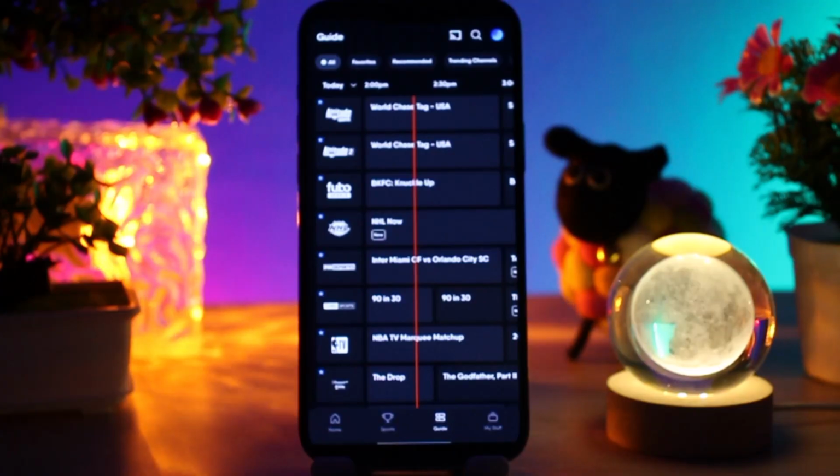If you want to find them faster, tap the filter option at the top and choose all channels or favorites. You can search for a local channel by tapping the search icon and typing the channel name.